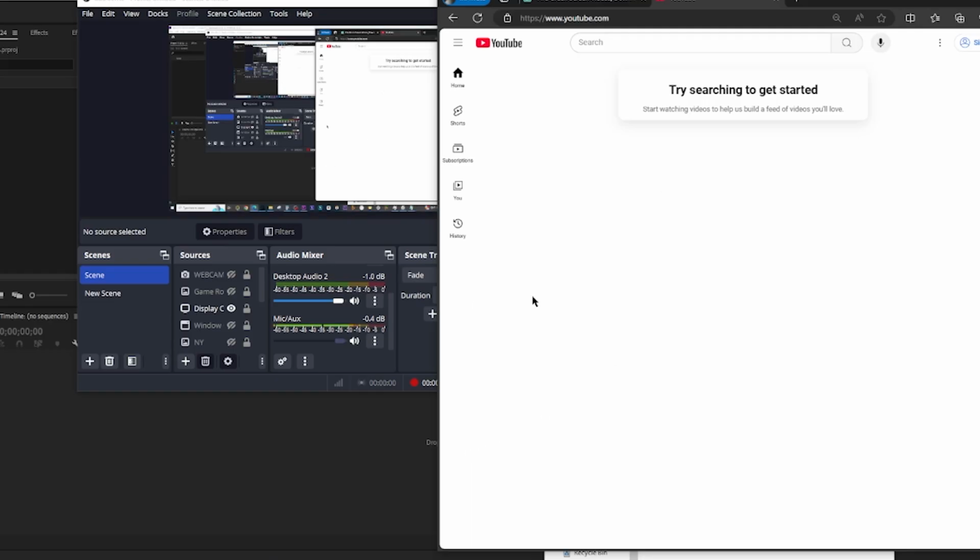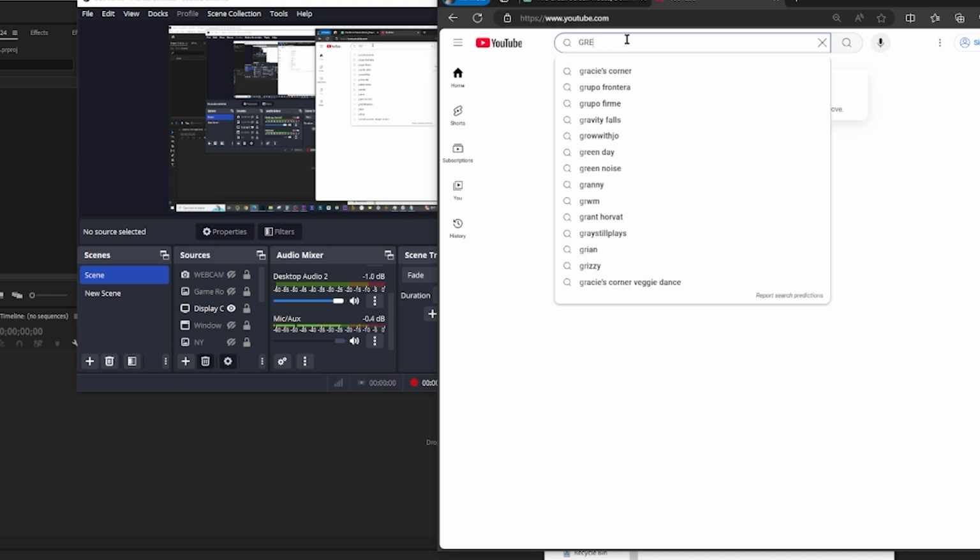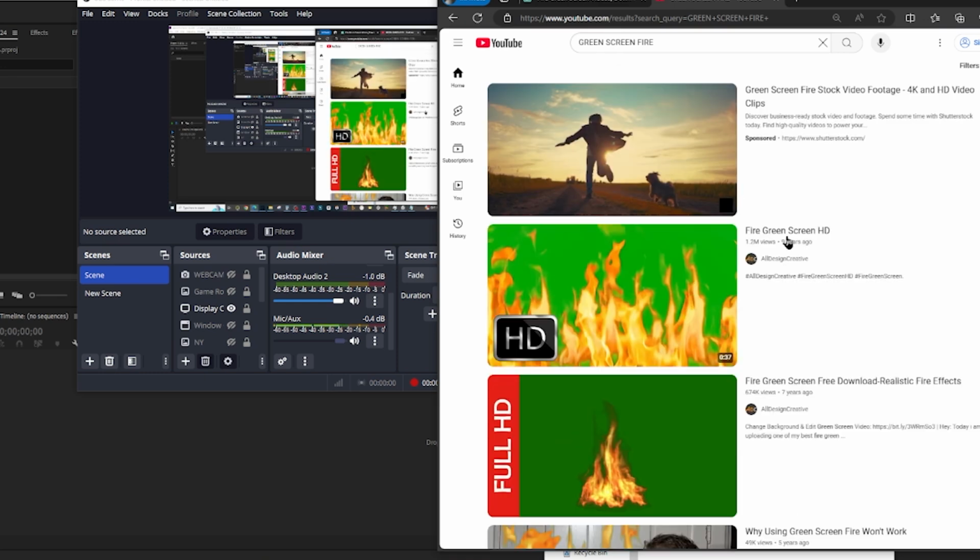Okay, the first step to add a fire green screen in Adobe Premiere Pro. If you don't have a fire green screen effect, basically you can type this in here on YouTube and then download, and we'll see you in Adobe Premiere Pro.